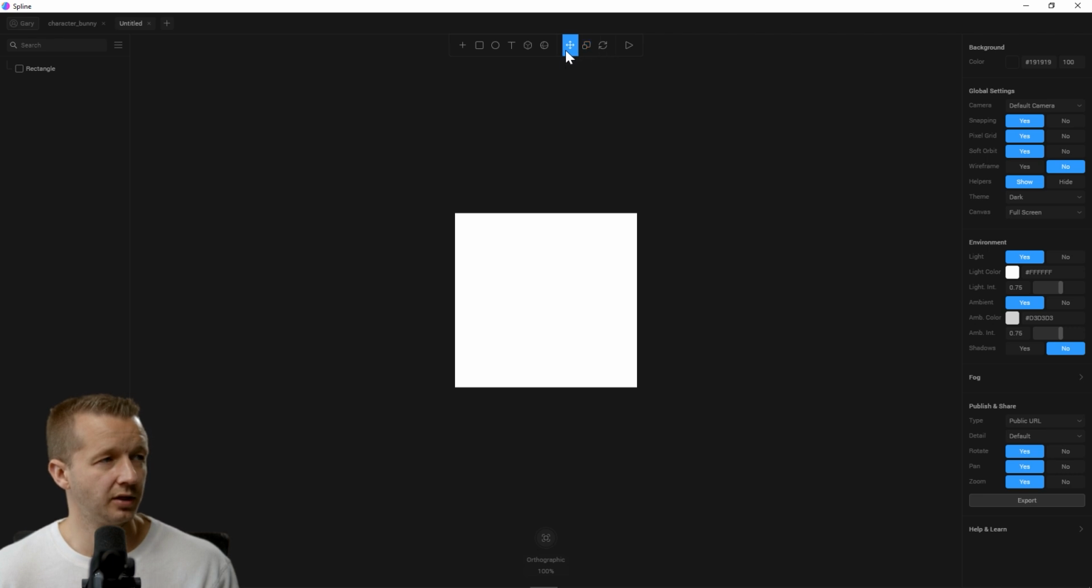Next up, we have the ability to move things around, scale them, and rotate them, and then also hit play, which will give you the presentation mode, and we'll get into that in a little bit. Over here are the settings.